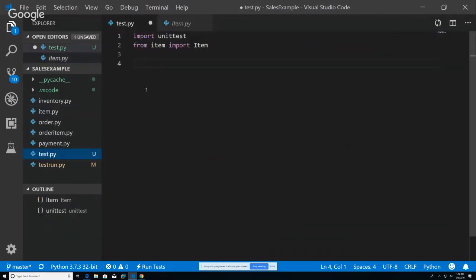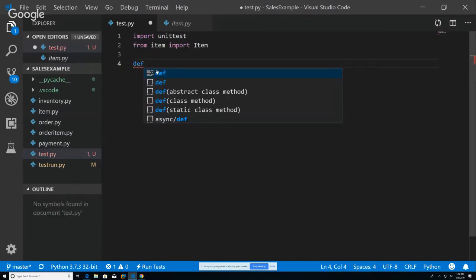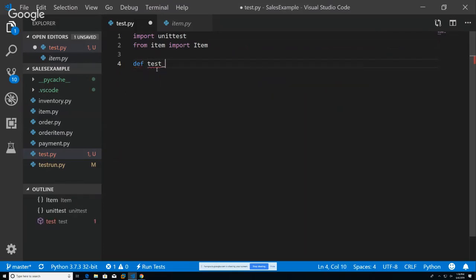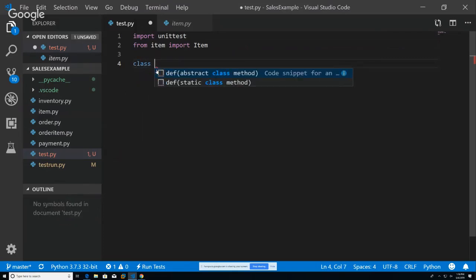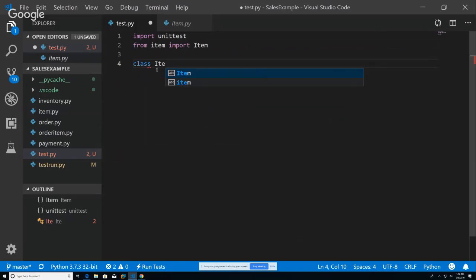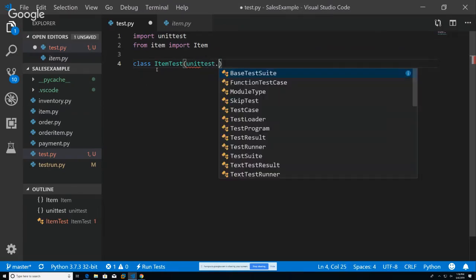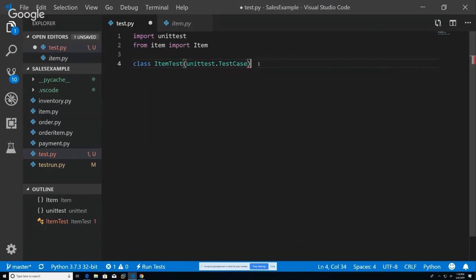So I go back to the test, and I believe I just want to do def test. Let's test the item string first. Oh, I know what I need to do. Class ItemTest, unittest.TestCase. That's what I need. We need to create a class. Does that make sense? For those of you that did it in Django, it's just the same, except that it's unittest instead of, what was the other one? TestCase? I think it was TestCase. Yeah.